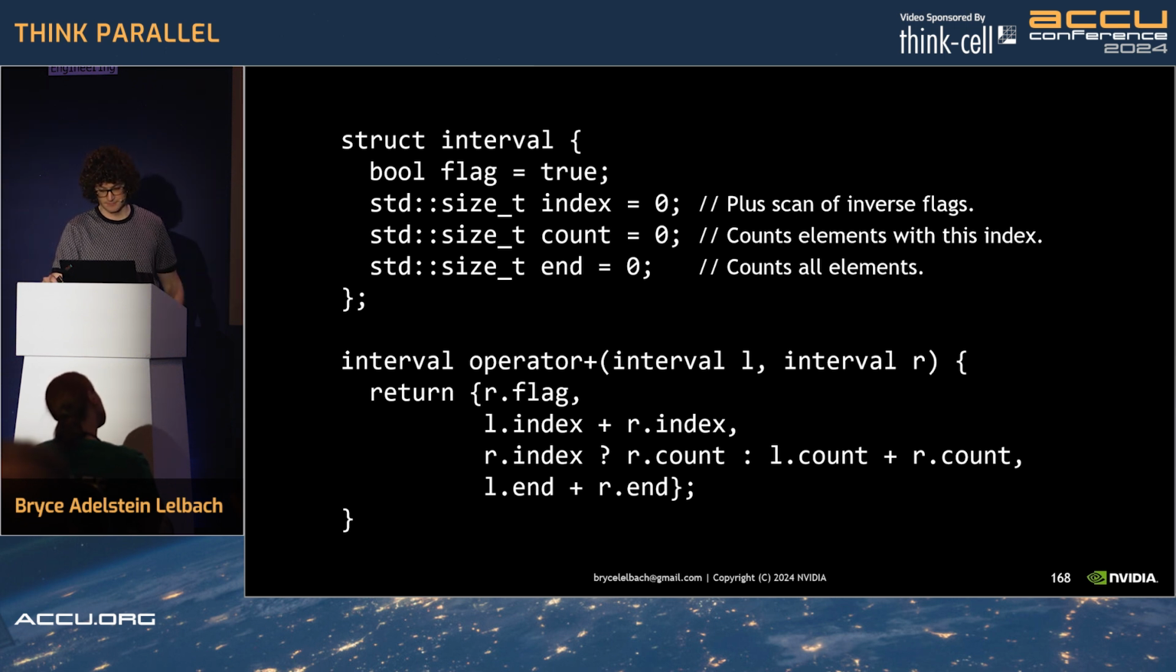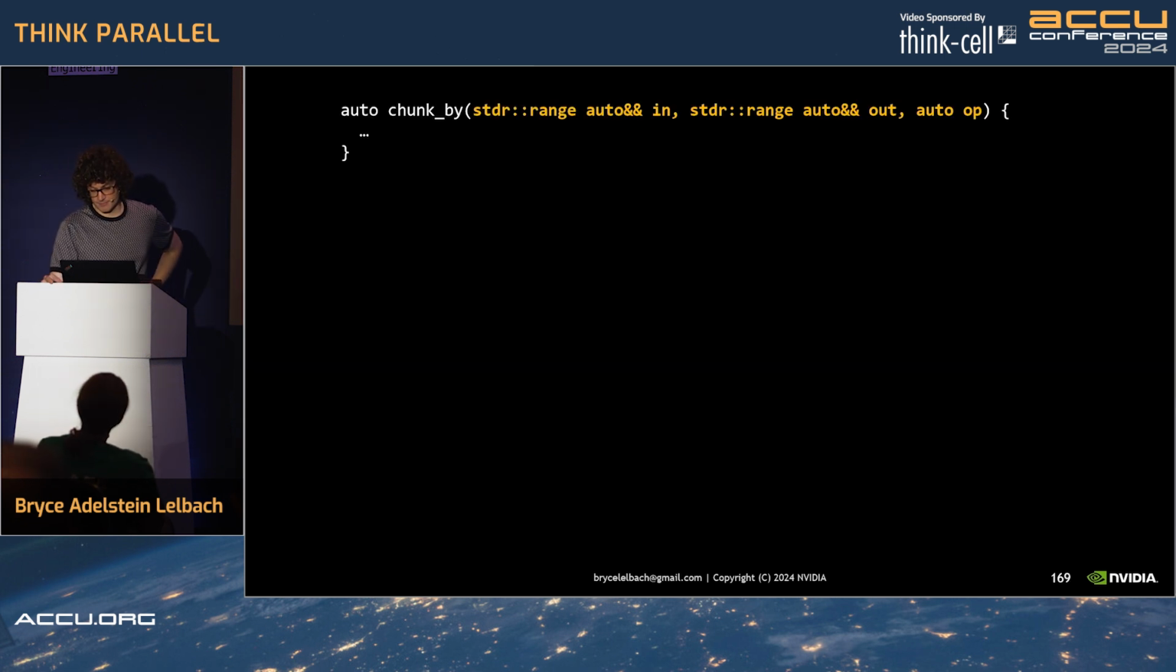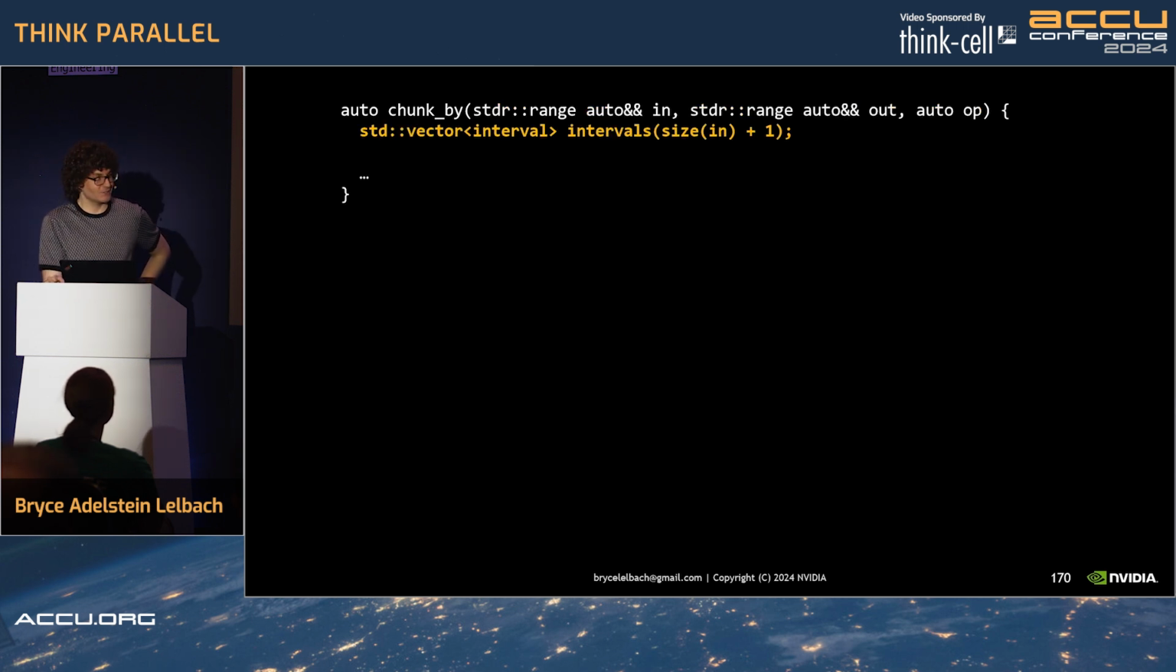So our chunk by algorithm is going to take an input range, an output range, and a comparison operation. We'll start off writing a simple multi-pass version. Simple-ish. We'll need a vector of intervals, 1 for each element, plus an additional 1 for the final count of how many groups we have. This is the same thing that we did for copyif, where we're adding an extra element just to keep track of the size. Next, we need to initialize the intervals, which is a little bit more complex than the initialization of the indices that we saw for copyif.